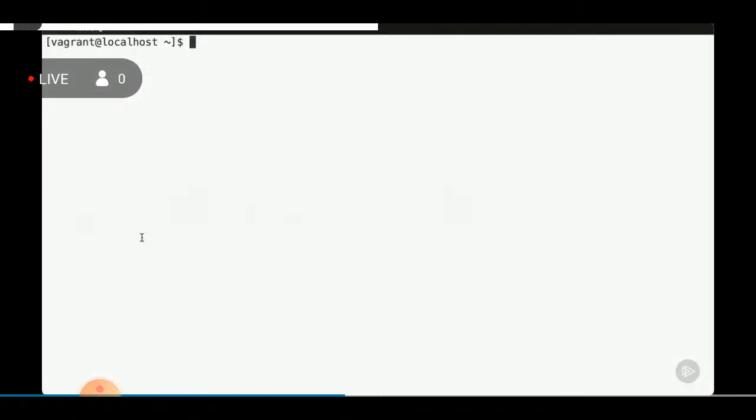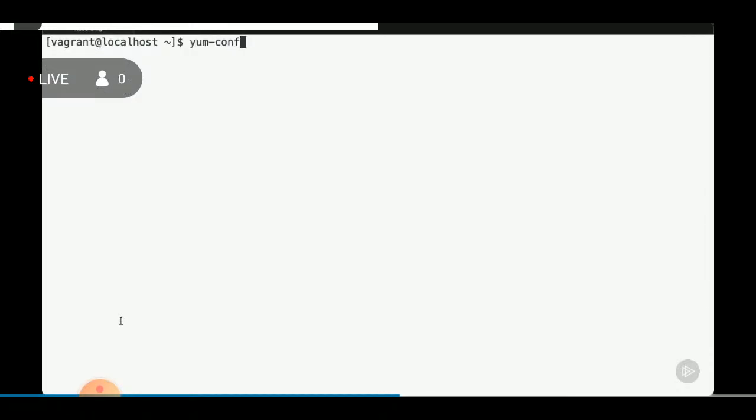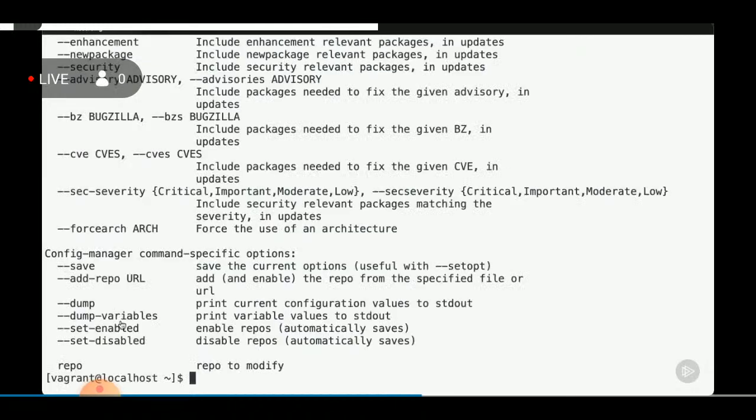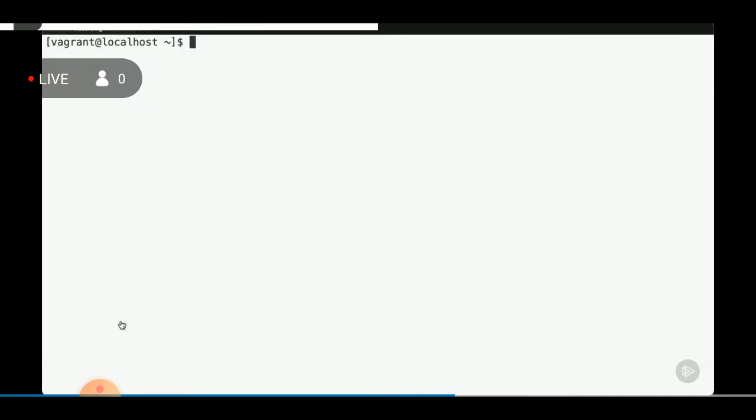Okay, so back over to my VM. I can simply paste the command to install yum utils. It already was installed, so we're all good. And that means we should have the yum configuration manager available. It looks like we do indeed have that. Grab help for that if I want to. Quite a few options here. So let's just clear that screen out and forget about that for a moment.